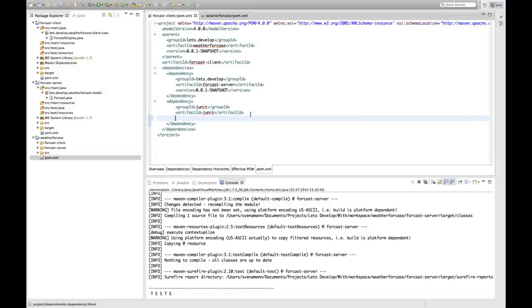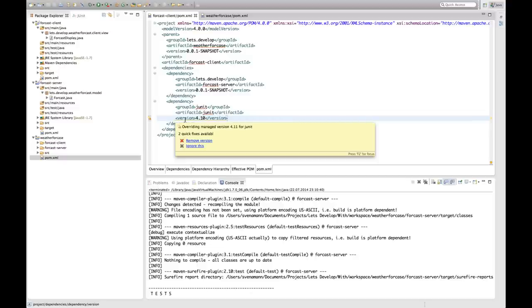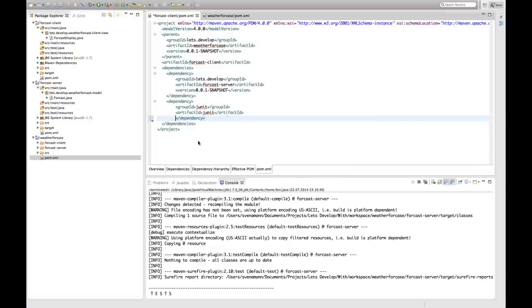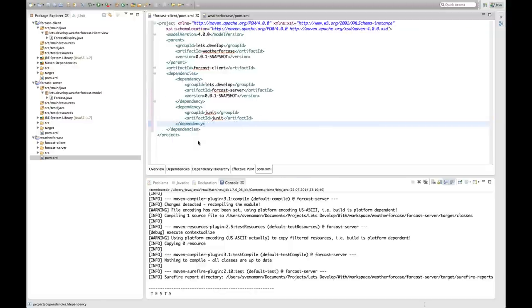And it's even nicer, because if I select 4.10 here, then Eclipse will give me a warning and say, oh, look at this, there's an overriding of a managed version, so you may run into compatibility issues, because in this child project you use another version of the dependency than probably in other child projects. So I can just quick fix that, remove this, reformat, and everything is done. Okay, I guess that's it for now. At least I'm going to leave it at that.